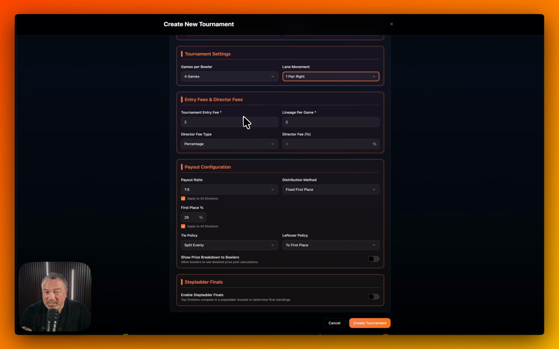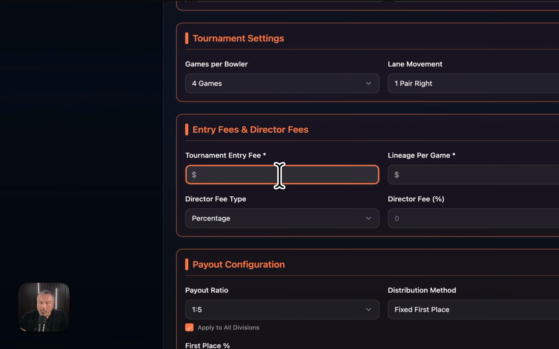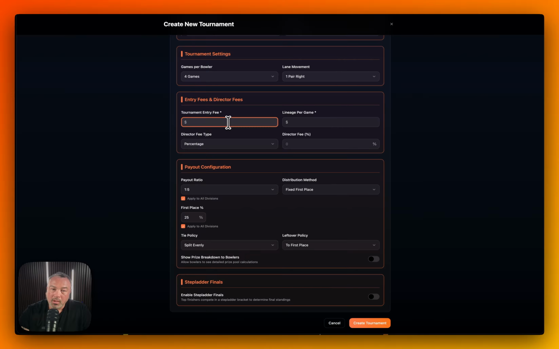Now, for the entry fees and director fees, this is where you would enter the total fee entry. So let's say we're going to charge $60 to enter the tournament. And whatever arrangement you have with the house for lineage per game, this is where you'd enter that. So we'll say $225 per game for lineage.